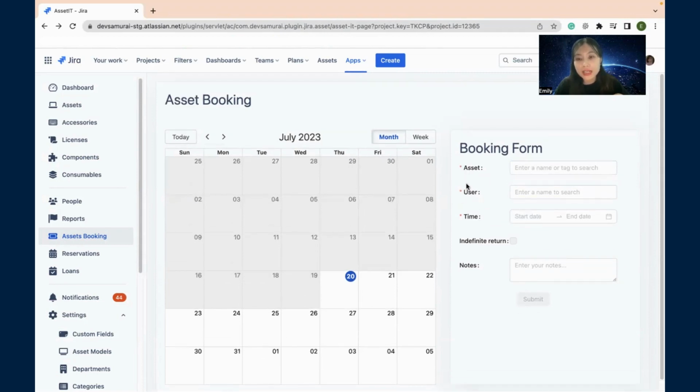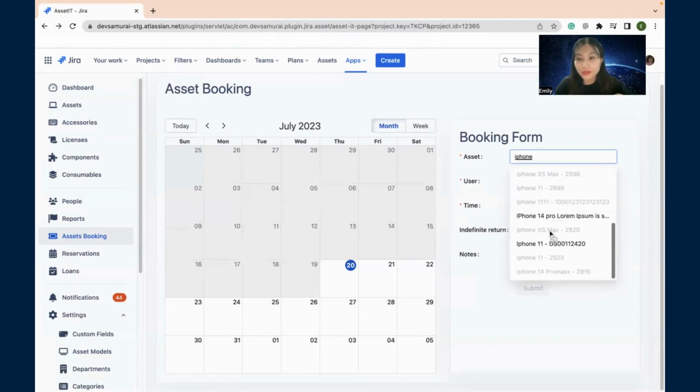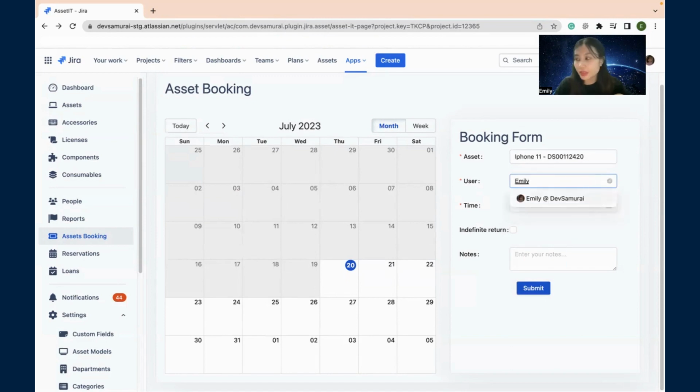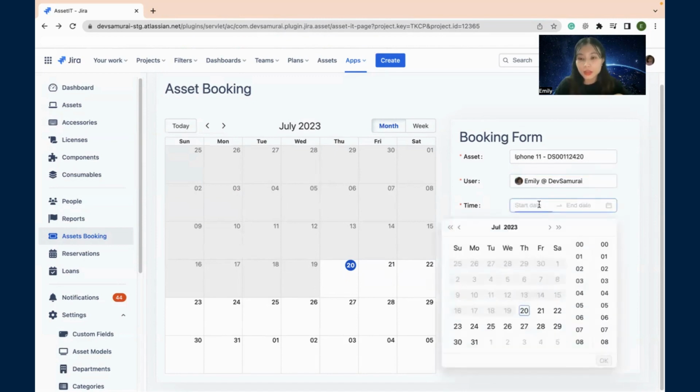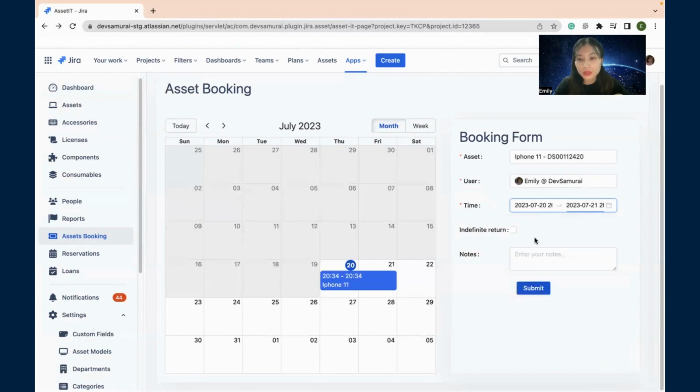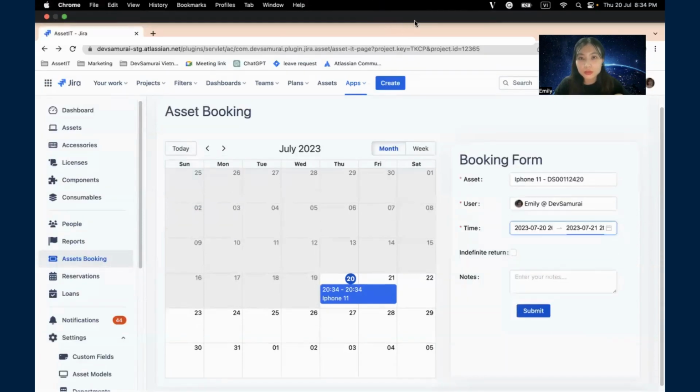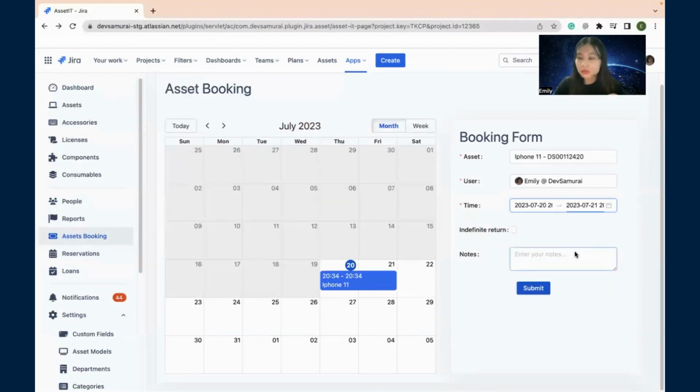So you need to fill in the asset, the user who is making the reservation, and the time: when you want to have it, and when it will stop. Is it an indefinite return or not? And if you want to tell the admin anything, just add it here. I will make an example. Let's say I would like to book an iPhone, iPhone 11, and this is me, Emily. For time, I will choose from right now until tomorrow. Okay, and then submit the form.